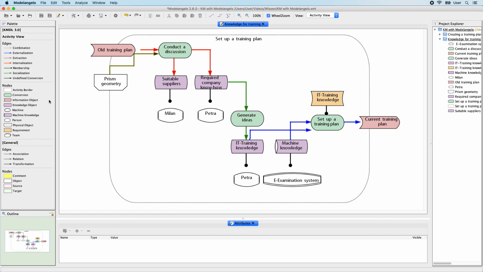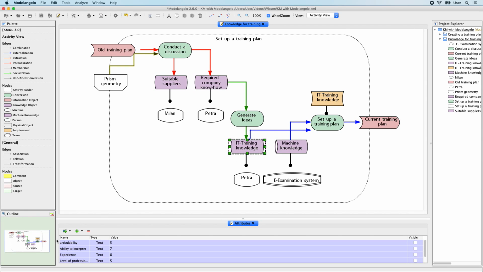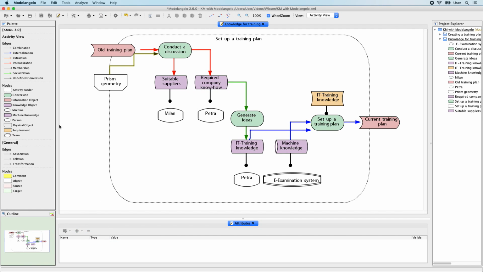A knowledge object comprises the knowledge of a person or team, such as their competences, experience, skills and settings. Here we can see how Petra uses her extensive experience in IT training to create the training plan. Knowledge objects can be assigned to detailed attributes with different categories and thus also be evaluated mathematically. Important for the production. Aside from individual persons and teams, also machines can possess knowledge. In principle, their knowledge is modeled like human knowledge.